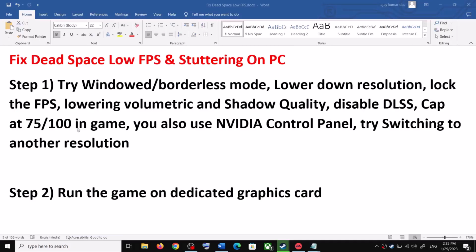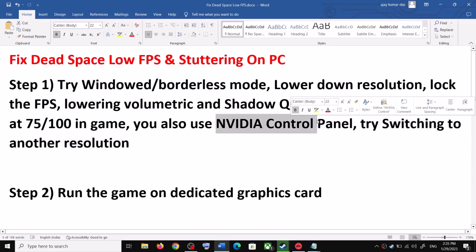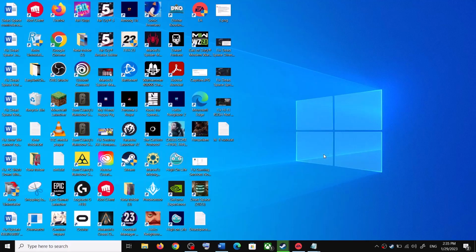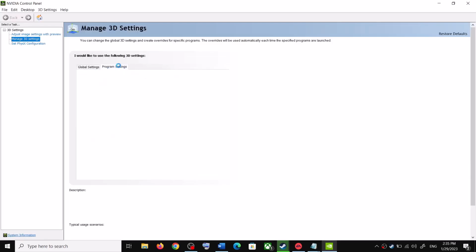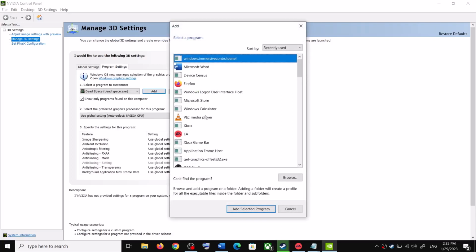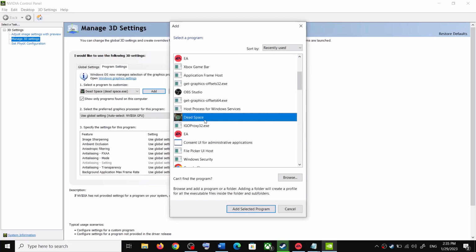You can also use the NVIDIA Control Panel. If you have NVIDIA graphics card, make a right click on the desktop, then click on NVIDIA Control Panel. And then go to Manage 3D Settings. Go to Program Settings and then click on Add. Now select Dead Space Game and then click on Add Selected Program. You can also click on Browse and go to the game installation folder and select the game exe file.